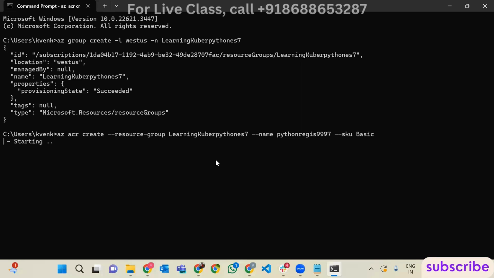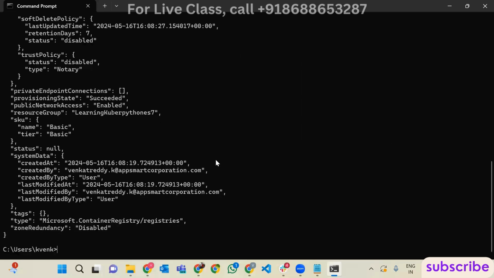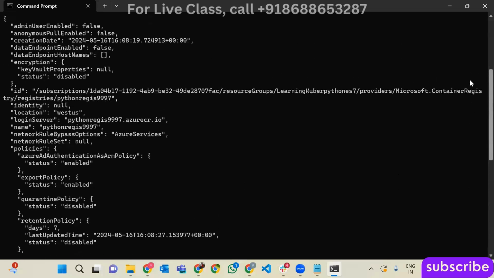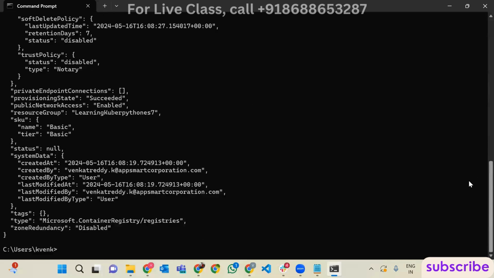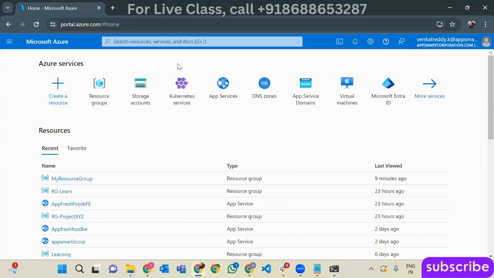But generally, guys, to create a container registry, there are steps. You have to go there, select. It will take 5 minutes, correct? At least 3 minutes, correct? But here, with only one statement, within a few seconds, you have created an entire container registry. Do you get my point? Yes, I get my point.